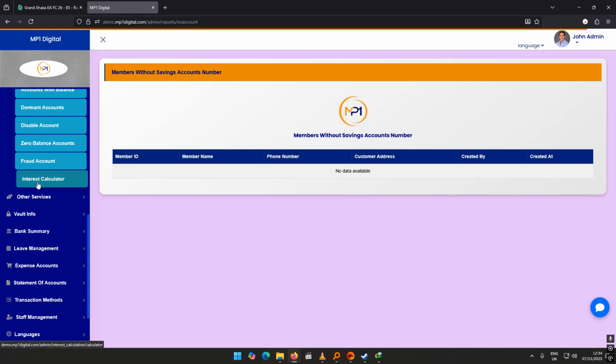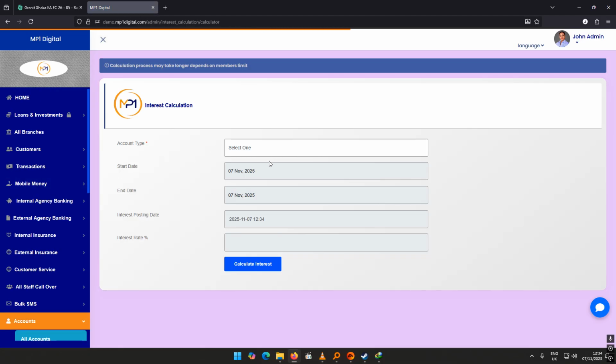And then next we have the interest calculator, where you can select a type of account, the start date, the end date, the interest posting date, and then you see the interest rate.